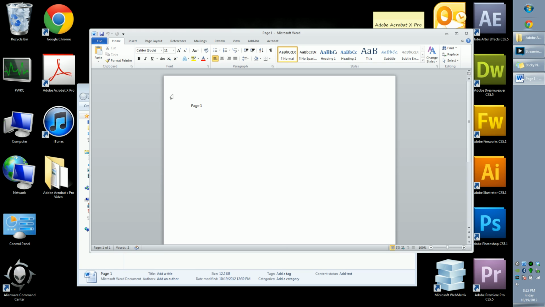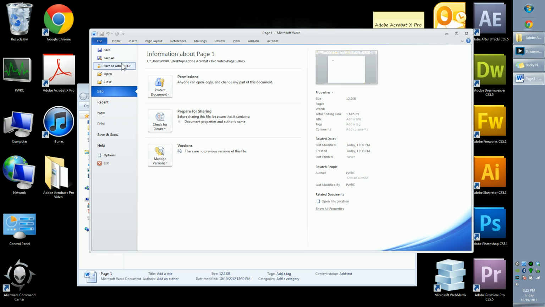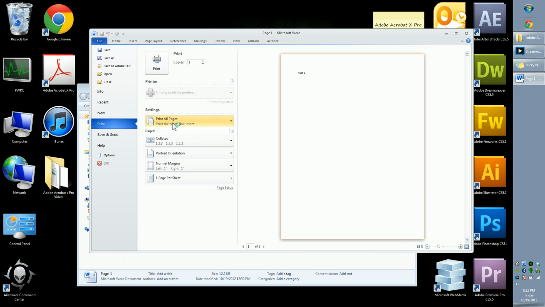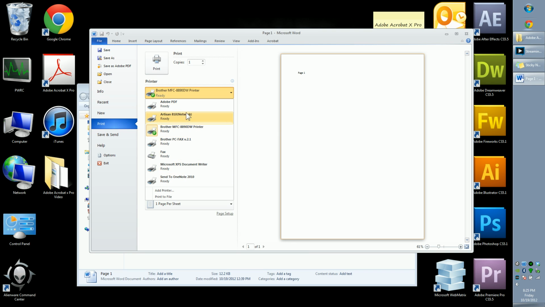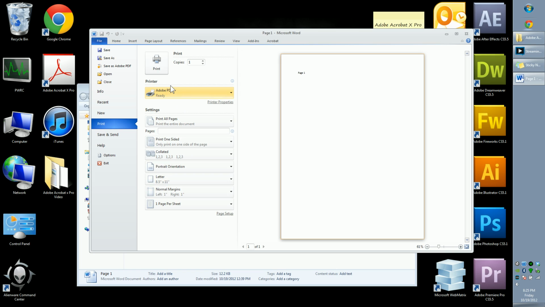Once you have the professional version of Acrobat on your computer, when you go to File, Print, you're going to now have a new option. You're going to click under the Printer tab where you typically select your printer. One of the new options is going to say Adobe PDF. And that's going to basically send that file as if you were printing it to actually combine it and turn it into a PDF file.